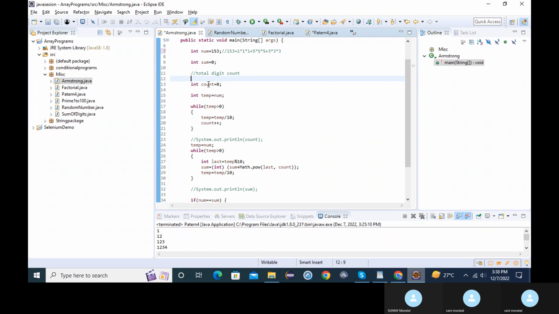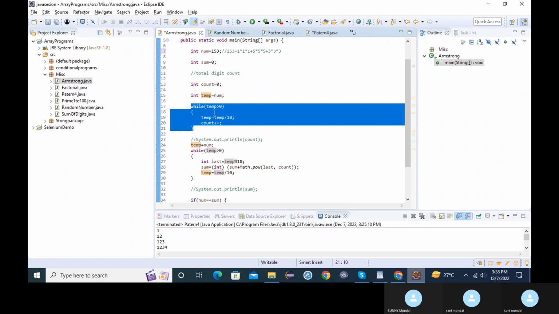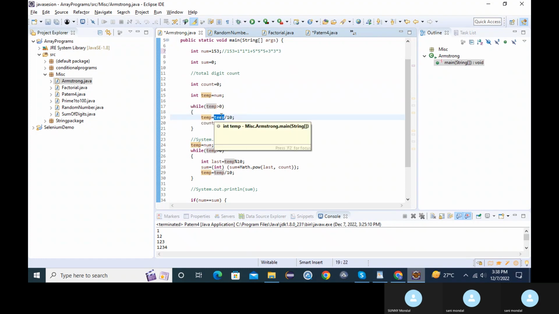For that, I have taken an integer variable count equal to 0 as of now, and one temporary variable, and this number I am assigning into this temporary variable. So now the temporary variable is 153. Now I have started a while loop. What I am doing is dividing the number by 10 every time.